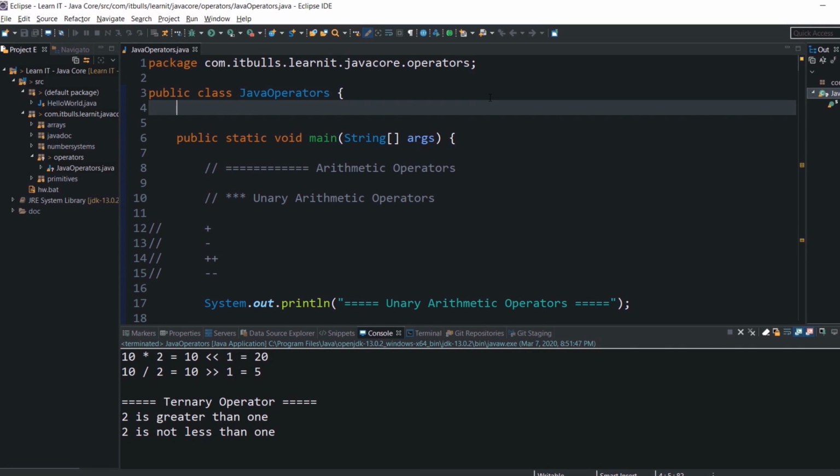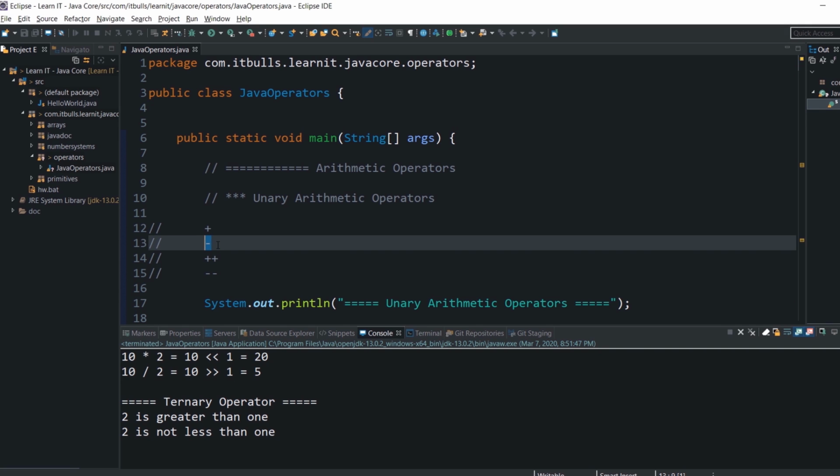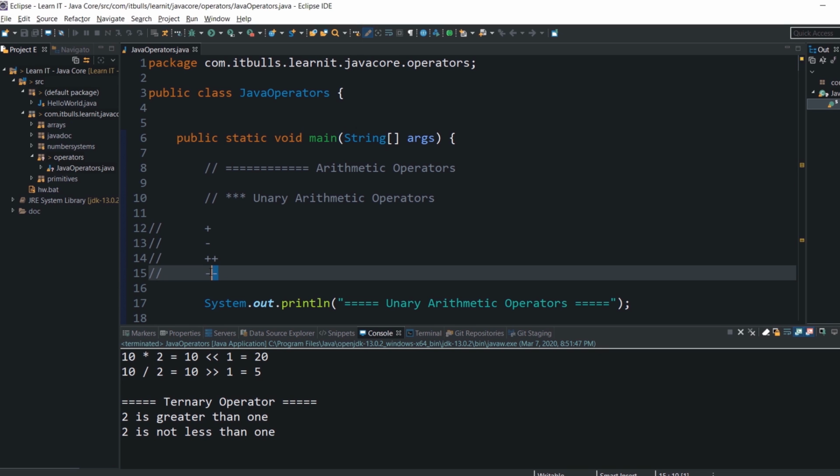Let's start. I'd like to begin with unary arithmetic operators. They are: unary plus operator indicates positive value. By the way, numbers are positive by default. Unary minus operator negates an expression value. Increment operator increments a value by 1. Decrement operator decrements a value by 1.